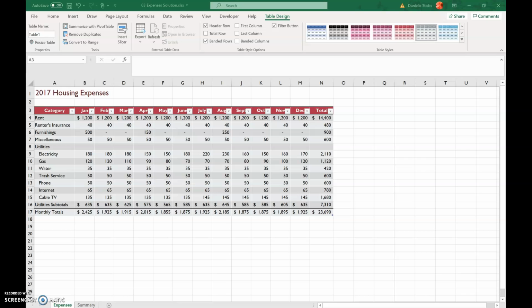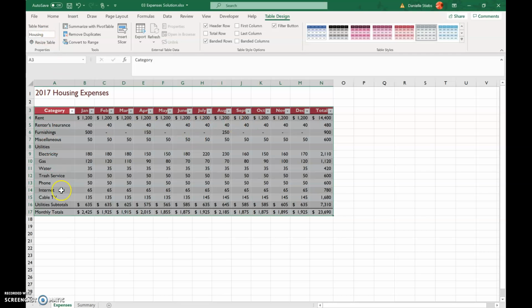Now I'm on slide 16. It says on the Table Tool Design tab, in the Properties group, click the Table Name box, just right here. And we're simply going to type in housing. And we've now named this entire table. Now you can use the name in structured references. We're going to save. We're going to move on.